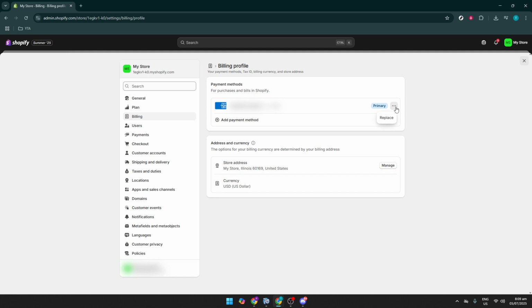These three dots are crucial as they provide additional actions related to the payment methods. Clicking on these dots will reveal another menu, providing you the option to edit or remove the given payment method. Select the option to remove or delete the payment method that you want to get rid of. It's important to ensure you have another primary payment method configured if you're removing your last or only payment method.